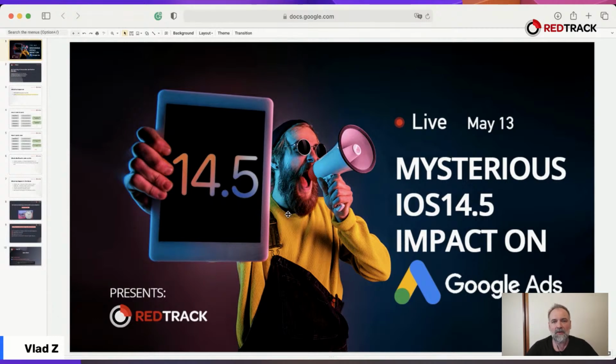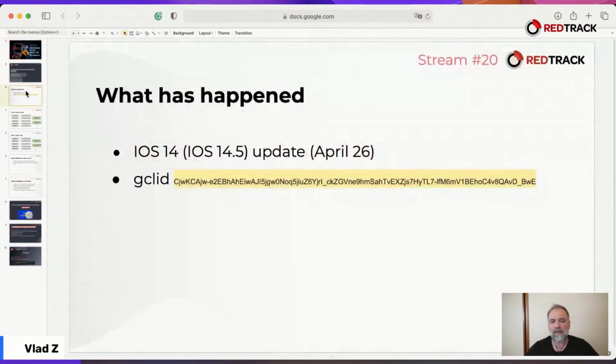So, what has happened with Google Ads around April 26? Two things. We know that we are expecting the iOS 14 update to impact conversions, attribution, and how we send back conversions to Facebook. We talked many times about this. But Google is good. Google just uses Click ID.